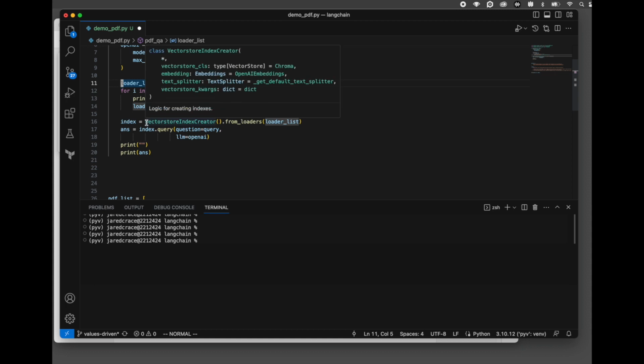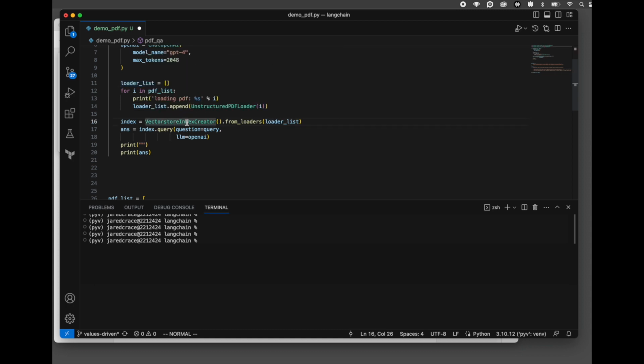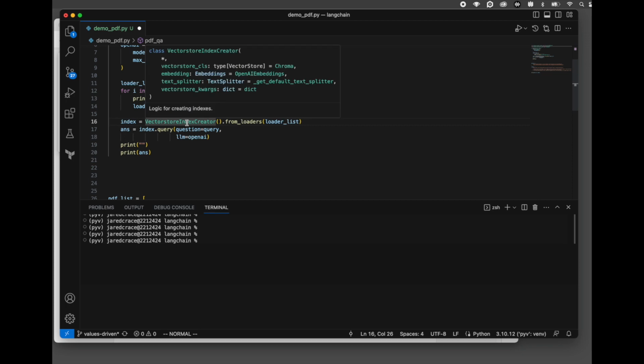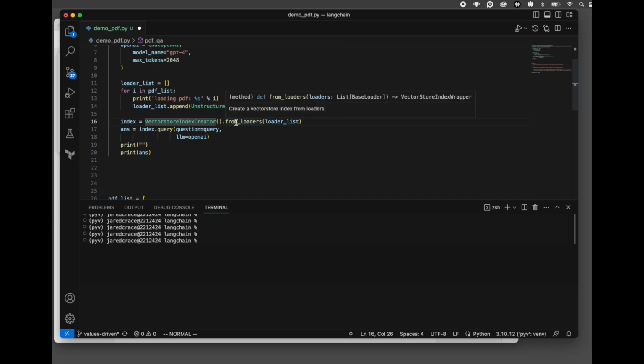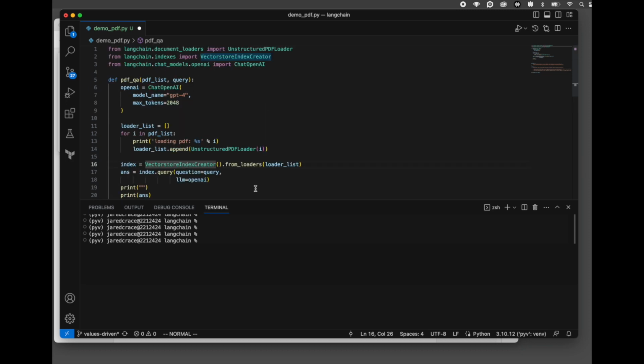Next, we jump to the VectorstoreIndexCreator. That's super handy. What's nice about it is it needs a list of loaders, and what we're doing here is just loading a list of PDFs, a list of UnstructuredPDFLoaders right there. Finally, we're going to call index.query, where we're providing the question, which is the query that comes inside of this function.